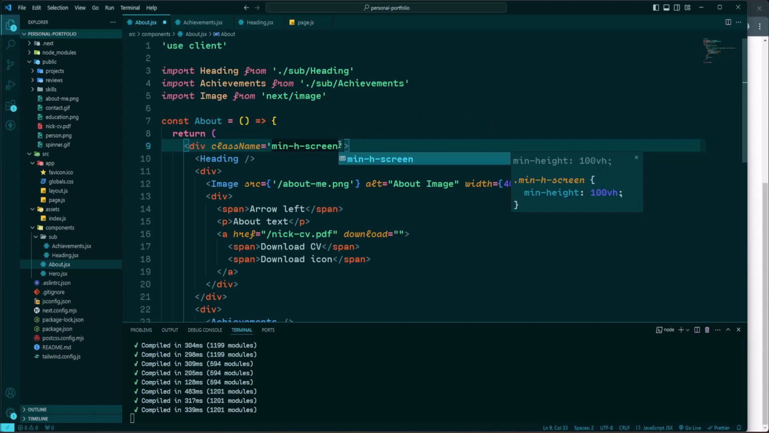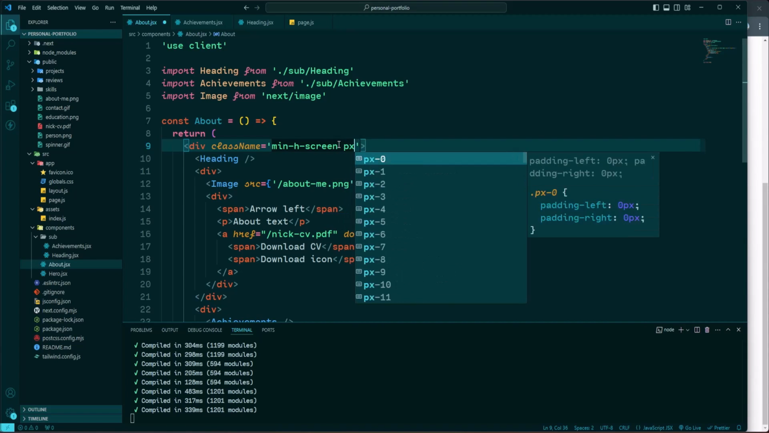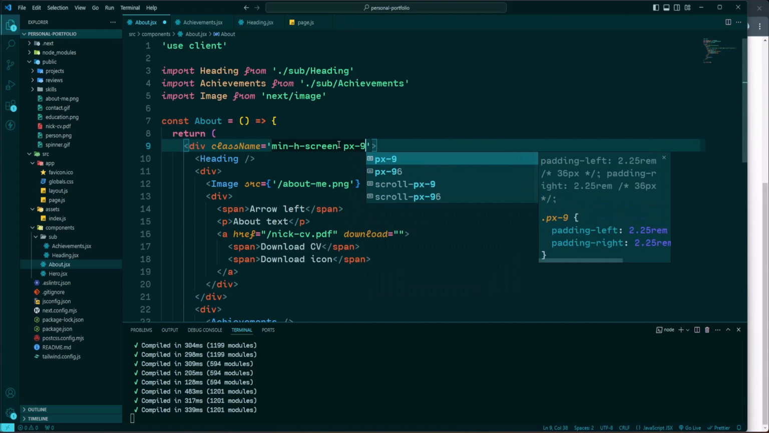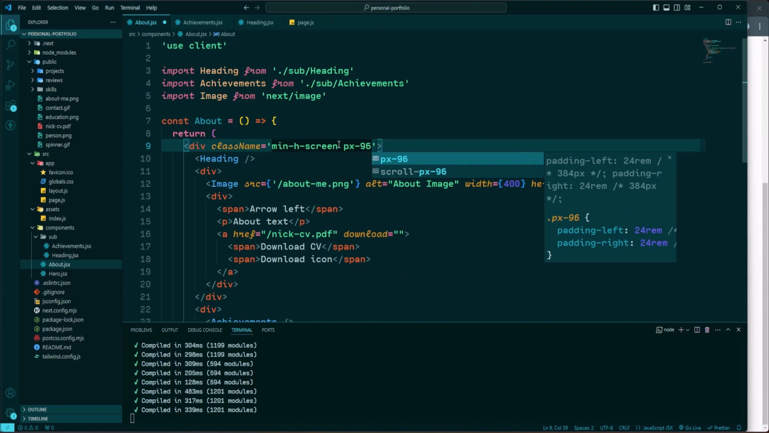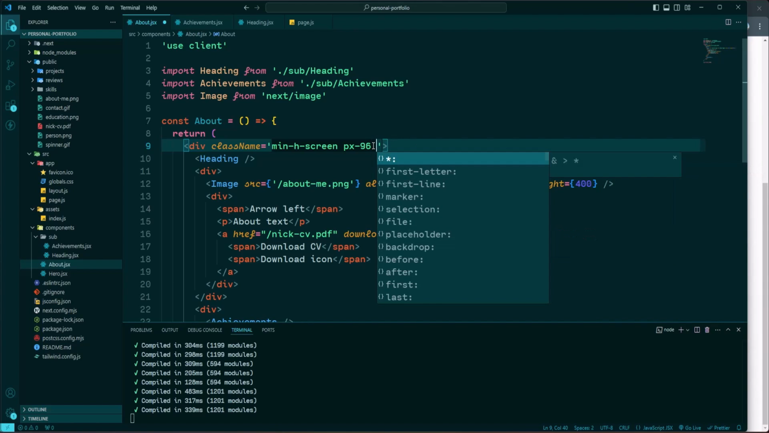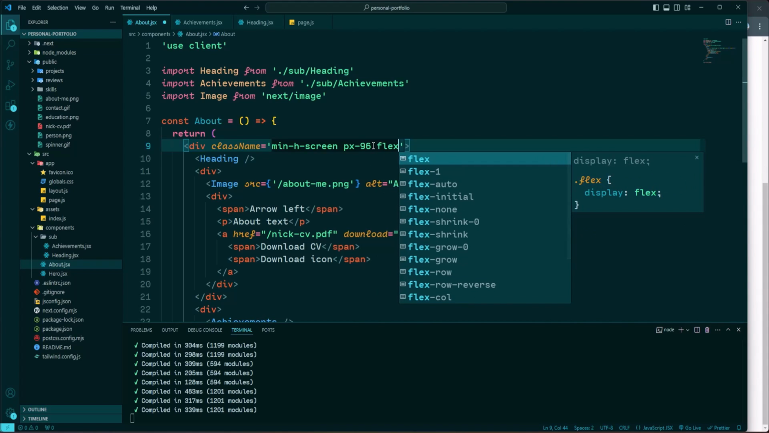Next, I'm going to create some padding using px-96. So we have here padding on the left and right sides equal to 384 pixels. Then I'm going to add here flex. Also, we have to change the direction of the flex layout. Let's make it column.